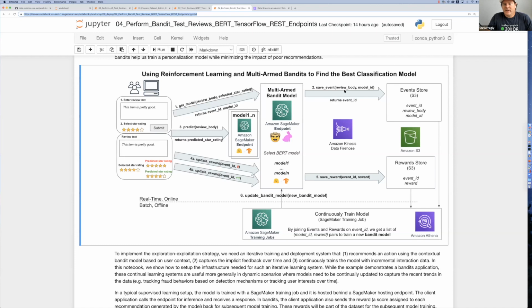The bandit will then store this data into, here we are using S3. There's some Kinesis Firehose stuff that we choose to use just to scale this out. Don't worry too much about that. Just know that the data ends up in the S3. We get back a unique ID for the event. That's what we'll use to actually track through this whole system.